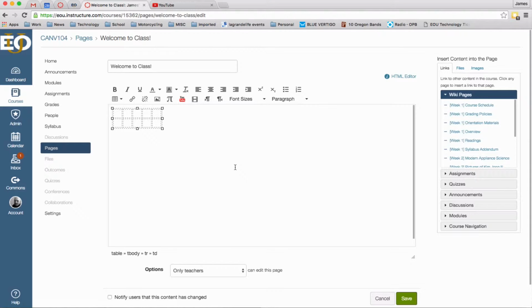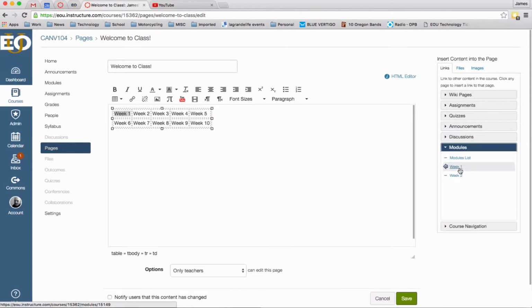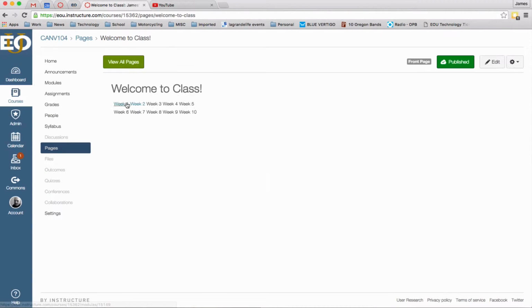Now that creates a pretty basic empty table. Each of these boxes is a separate cell. If I want to make this simple, I can just type the name of the module here. At this point, I can then highlight my week 1 and add a link to my week 1 module over here in the content selection tool. Same for week 2, so on and so forth. If I save that, you get an idea of what that would look like.